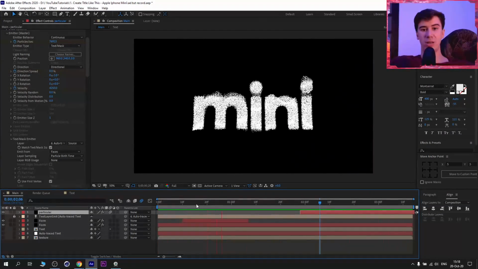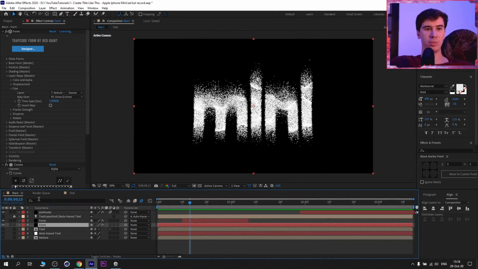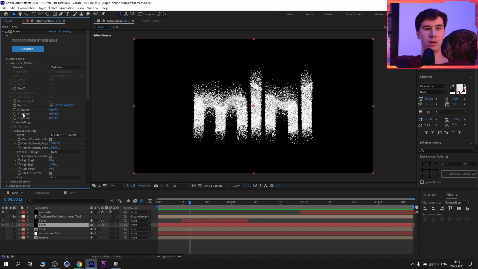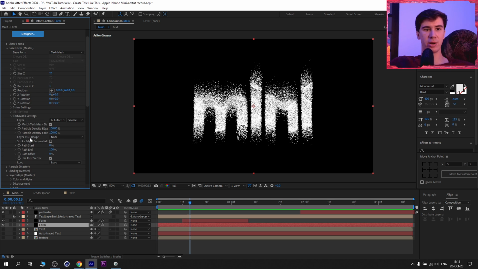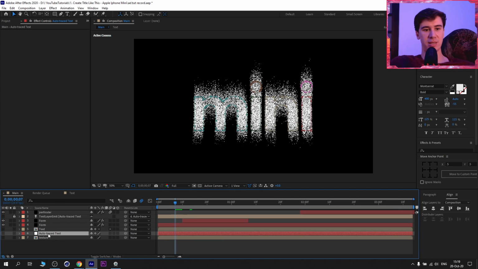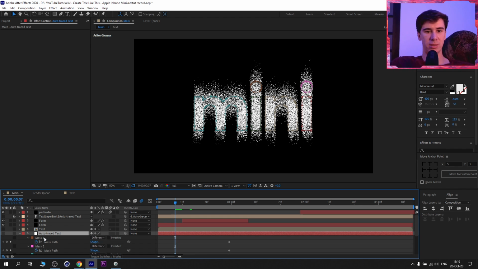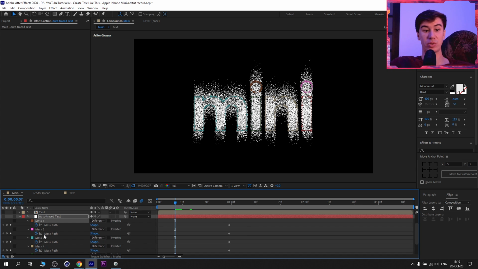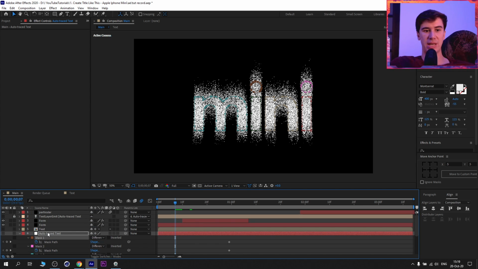So now let's load these colors. Select form, here in base form, and here in text mask, we can change this layer RGB usage to RGB particle color. Okay, it didn't work as I planned it, but we can fix this really easily. We just need to press M on keyboard. I just forgot that we needed to copy all these masks to our text composition.